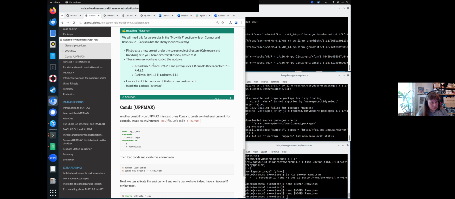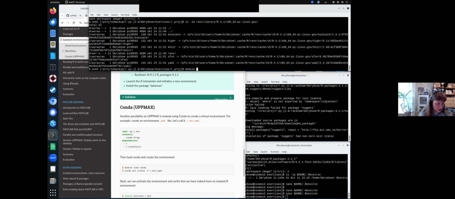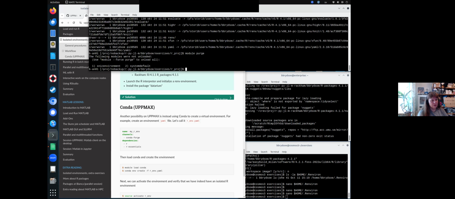So do module purge. I will type that here so you can see it. Module purge removes all modules you have loaded. You can do this also on Rackham just to try it, but you would do module load. You will module load 4.2.1 on Kebnekaise and on Cosmos, and 4.1.1 on UPPMAX. Let's see how you load 4.2.1.